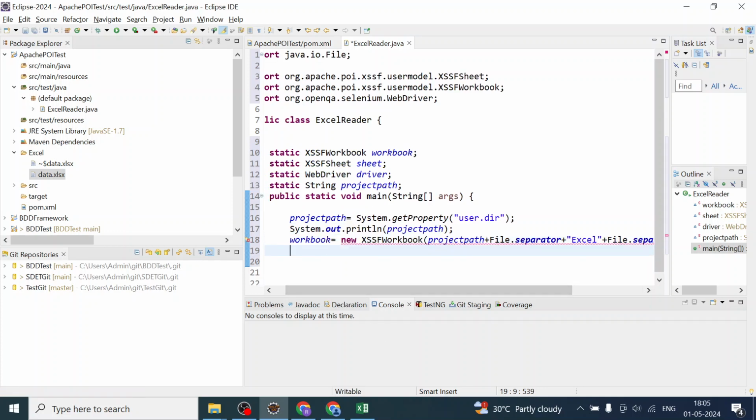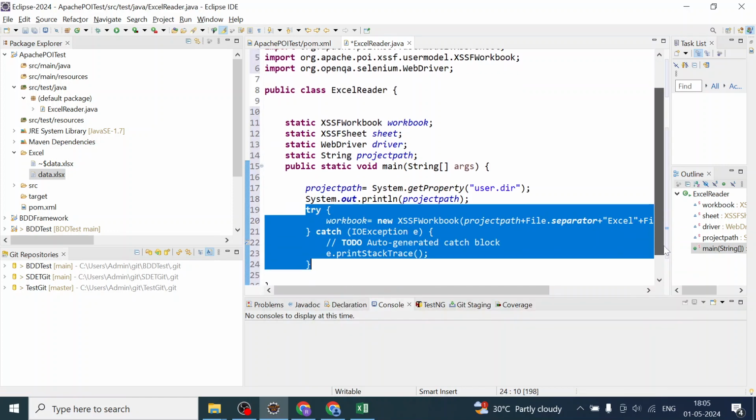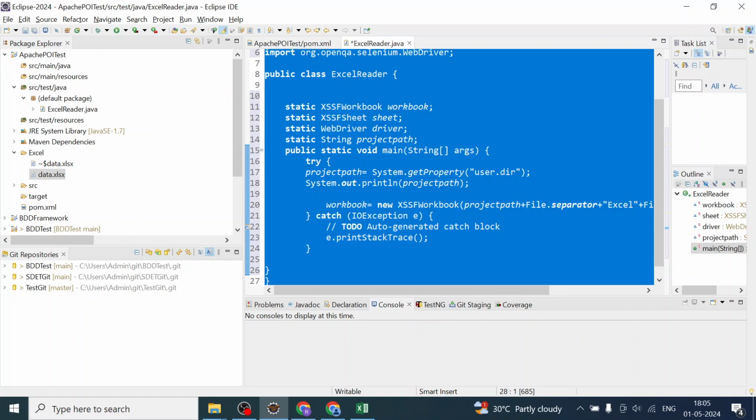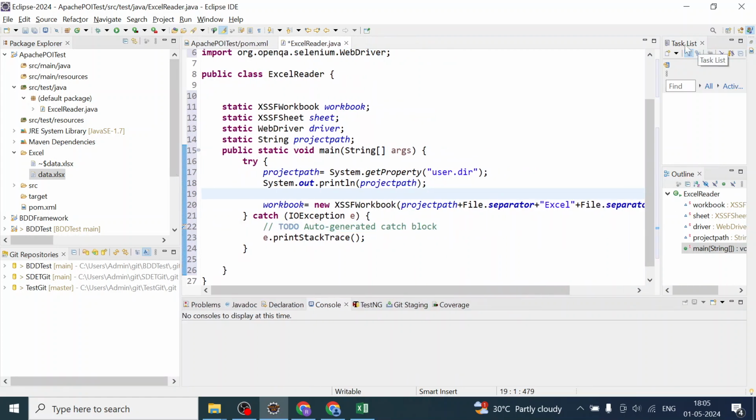Now Eclipse is suggesting to add this particular statement inside a throws declaration, or surround it with try catch. So I'm going to add this complete thing inside the try, and then we can correct the indentation also. Control Alt, Control I. So we are good. Okay, let me maximize this.